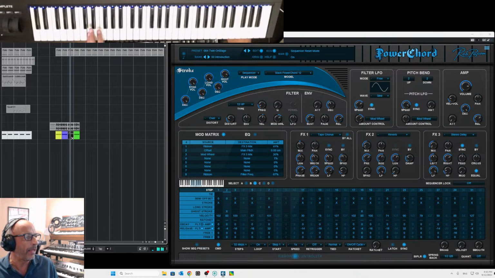Let me see if I play that with the sequence. So that's also an important parameter, this retrigger mode. And that's also in the tips about RG. I added that, of course.